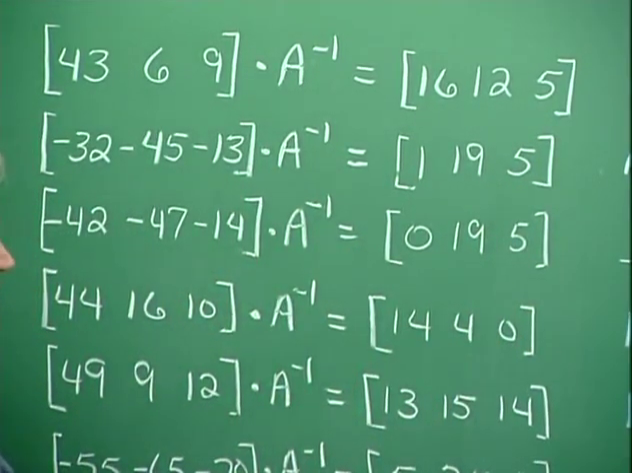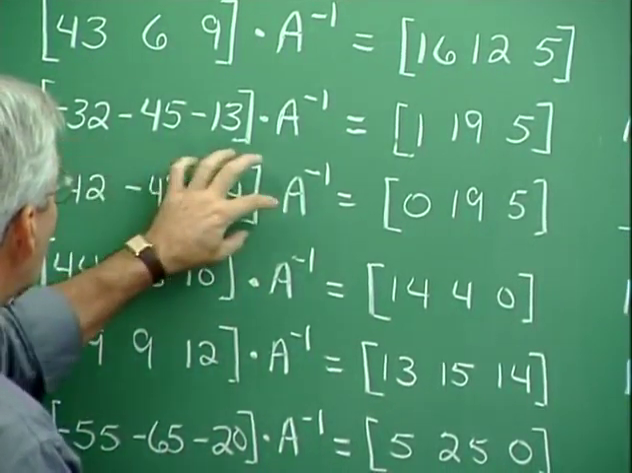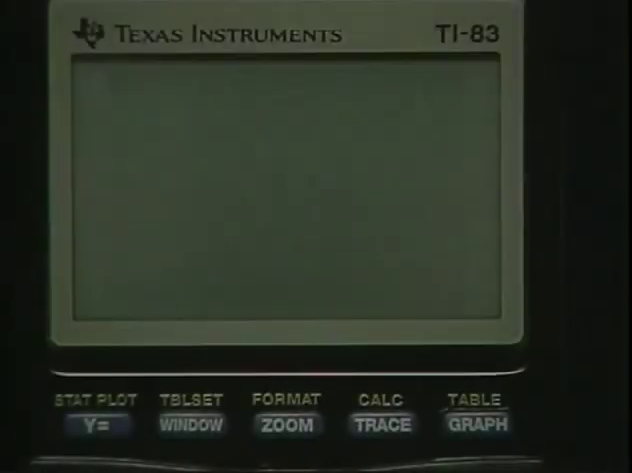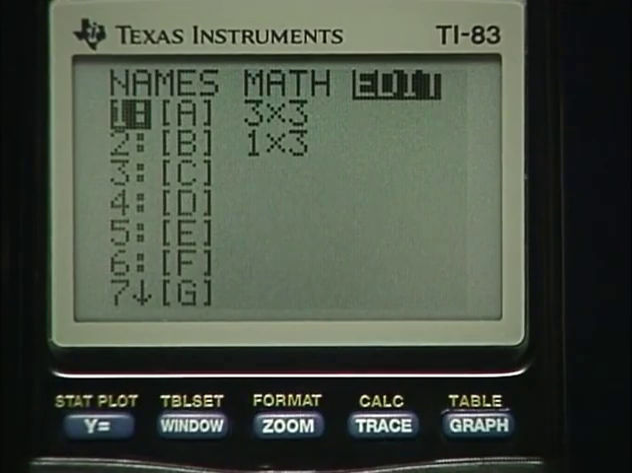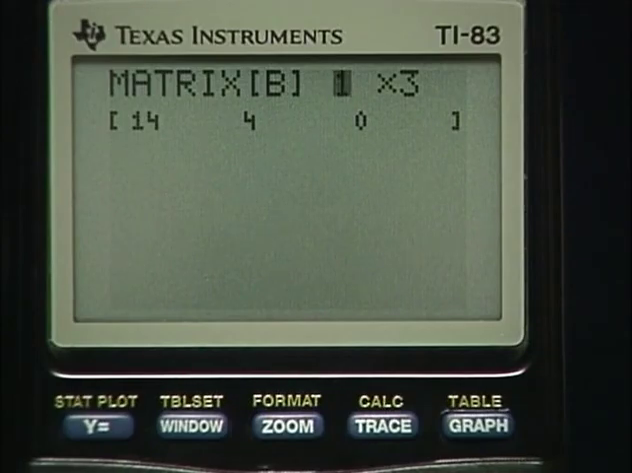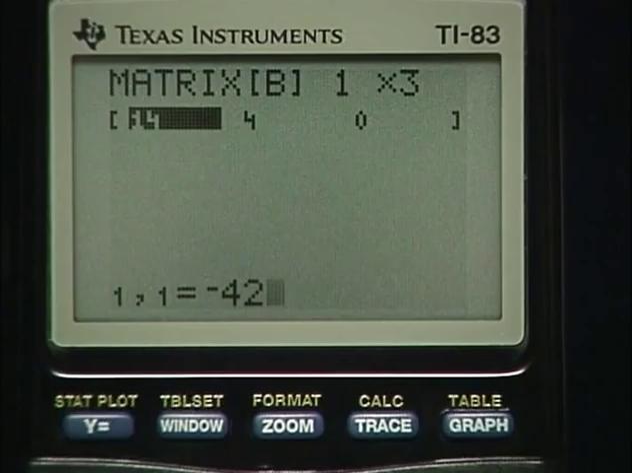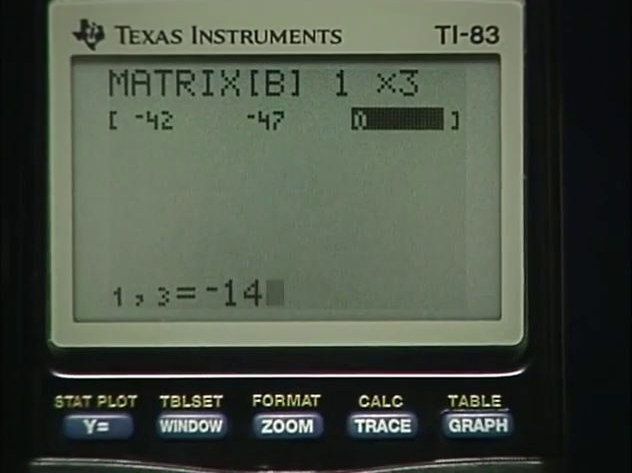Let's just take a brief look at the graphing calculator, at just the button sequence necessary for multiplying groups of 3 times A inverse. Let's just do a couple of these. Pressing matrix and cursoring to the right for editing purposes. I know that A is already on board, so I'll cursor down to B, press enter. And now I'd like to enter a 1 by 3 matrix, so I'll just press enter, enter. Now the items I want to enter here are negative 42, enter, negative 47, enter, and negative 14. Now you recognize this as just being the reverse process of what we did earlier.